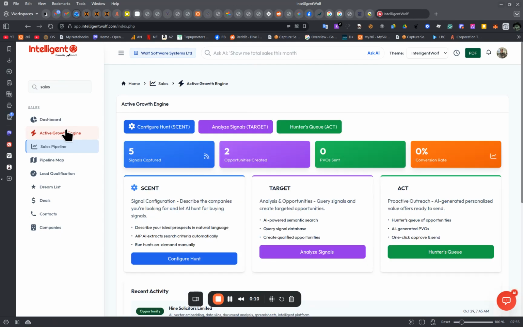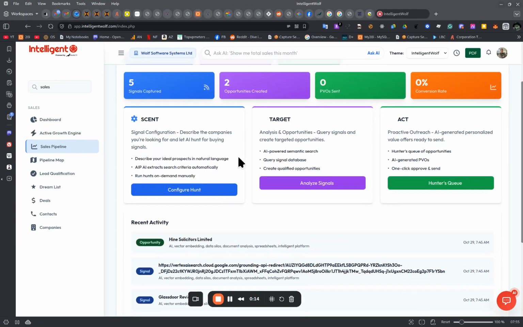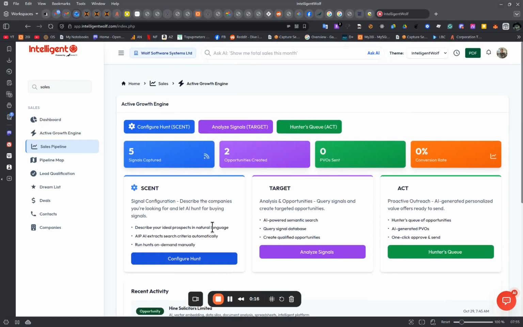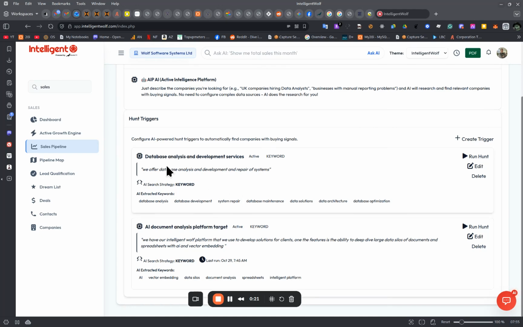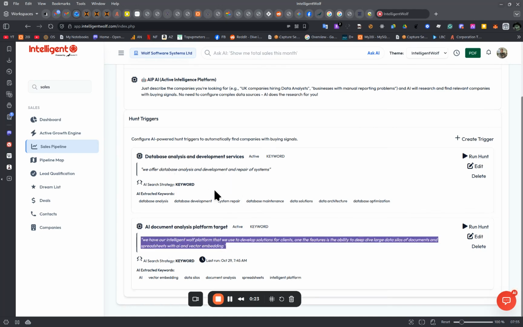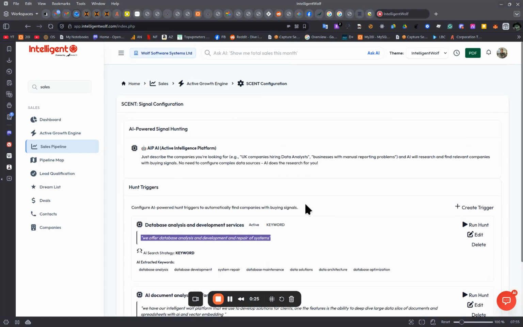So we've got a dashboard, and a thing called the Active Growth Engine. This allows us to use AI. First of all, we configure hunts, and I've got a couple pre-prepared here. What we do is we just tell the system what we do.